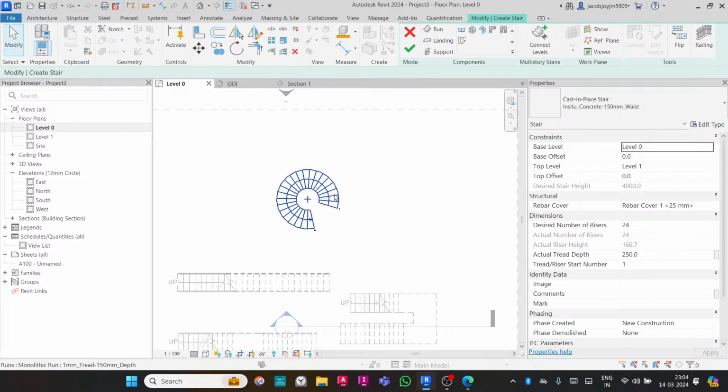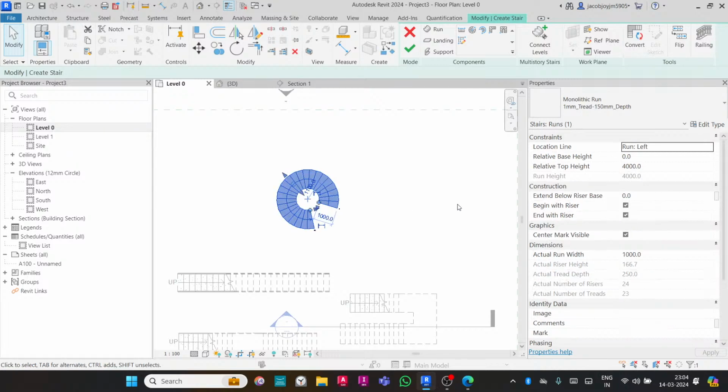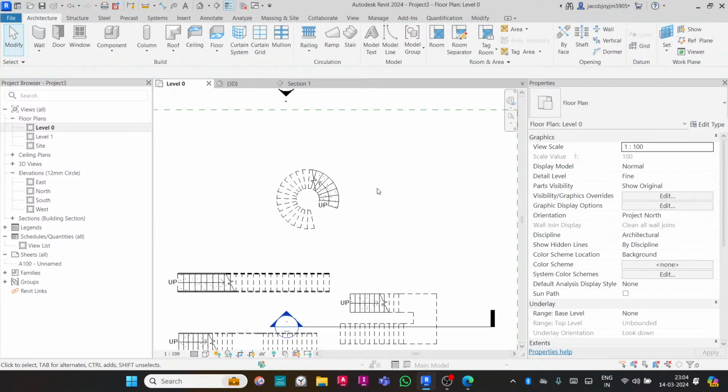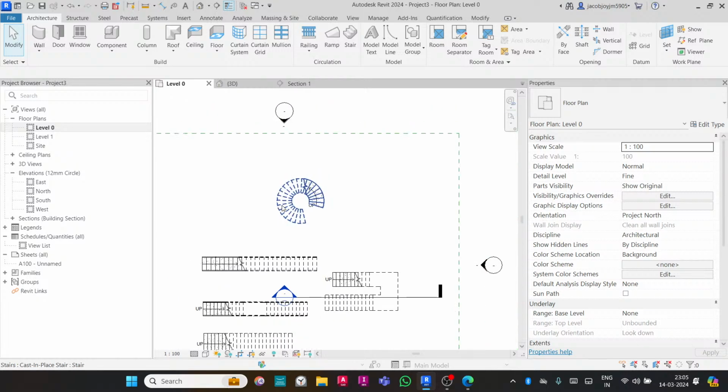That's all. So you don't have to worry about the start point and end point. By default it's created, and you cannot change anything about it. Okay, this is a spiral stair. In case you want to include a landing in between, then you have to go for the next option.